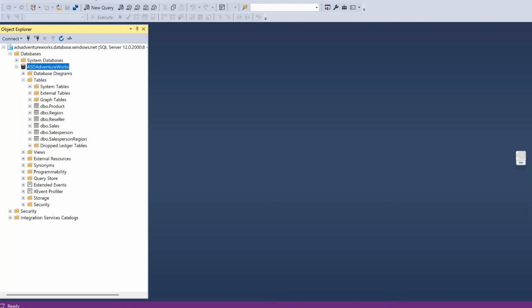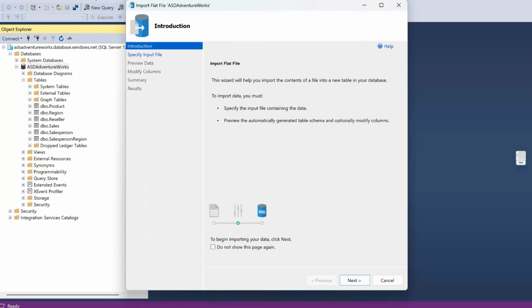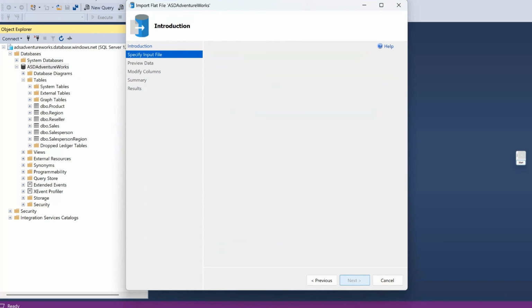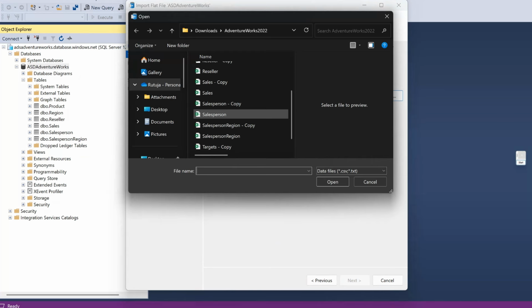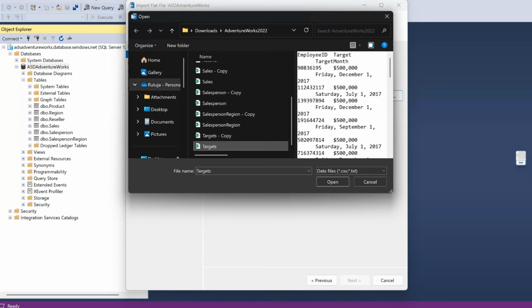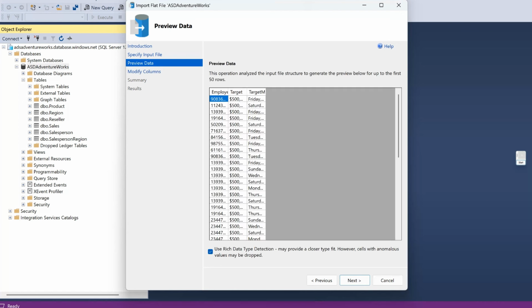Okay, now we are left with tasks, then import files. Next, browse. Okay, the last one with which we are left with is the targets. Open, table name targets. Next, this is our data.